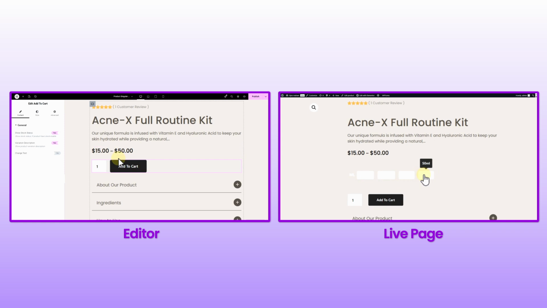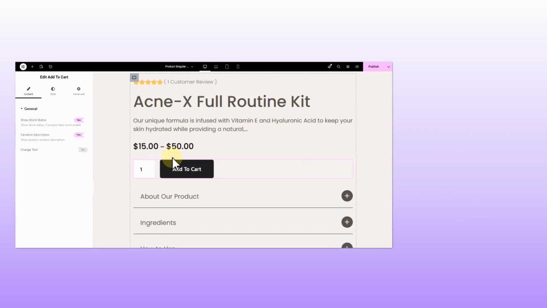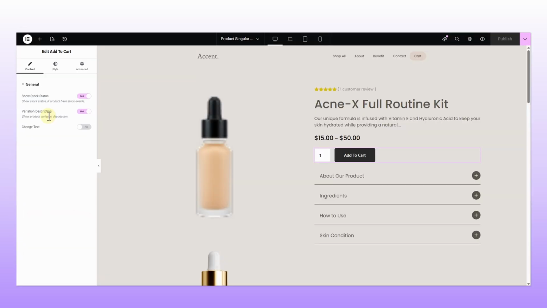So with the XPRO Addons Add to Cart widget, you get the complete Add to Cart section, including the CTA button, quantity selector, and variation swatches or labels, all for free. Alright, now let's start customizing it. Go to the General tab.